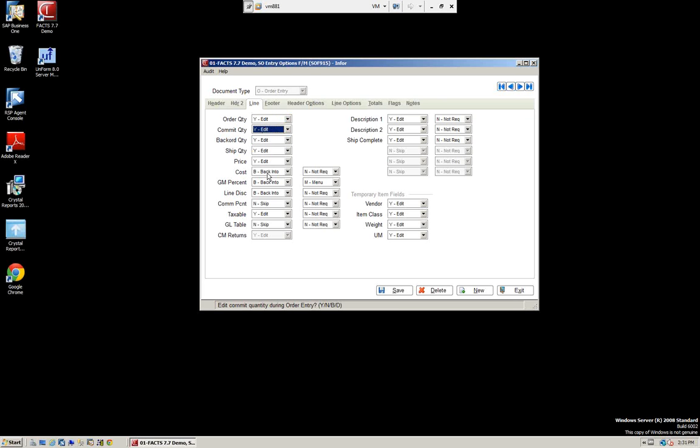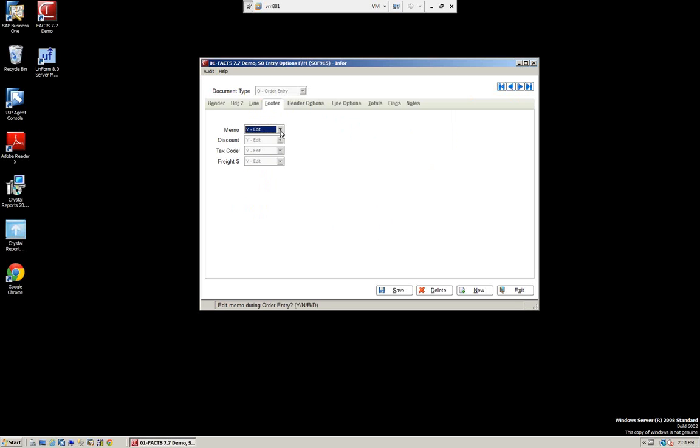So again, we speed up our process in the sales order entry. We can do the same thing with cost. We can put the back into it. We can make it required. We can put it on the menu like you saw, or we can set up the three in the order we want them. So we can set options that come up in the line details. We have the same with our footer information. We can prompt if we want to edit, to skip, to back into, and to disable.